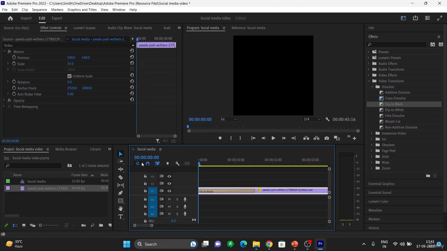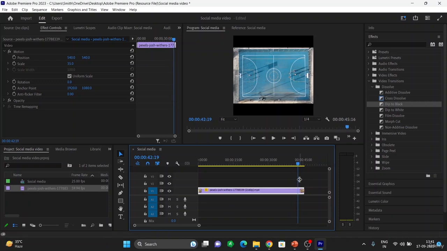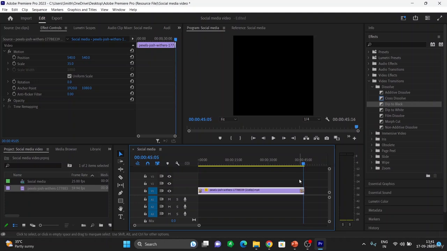I can also zoom out. I just want to see this full frame here. Now let me play this video, and here you can see the transition. And I'll come here and it will again dissolve. I'll play, and here you can see it's dissolving the same way. Okay, so I hope you guys have understood this much.